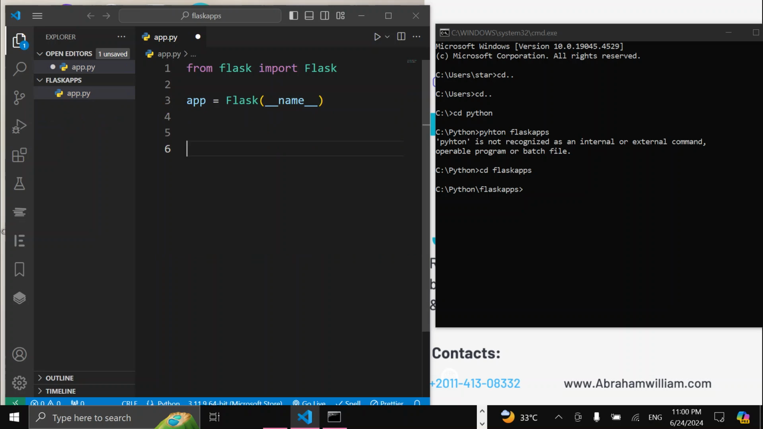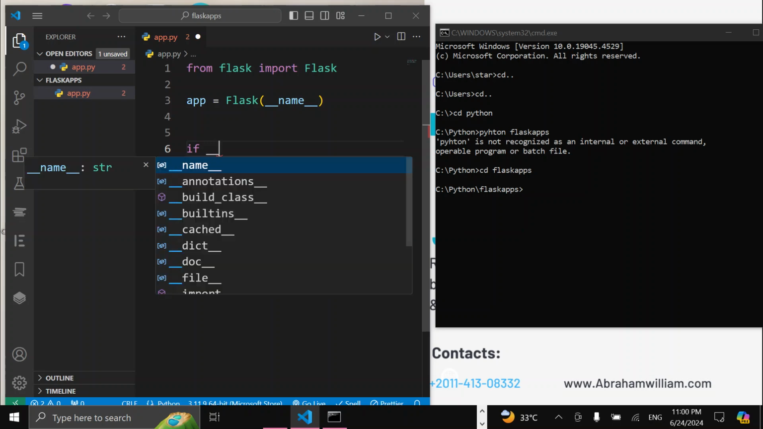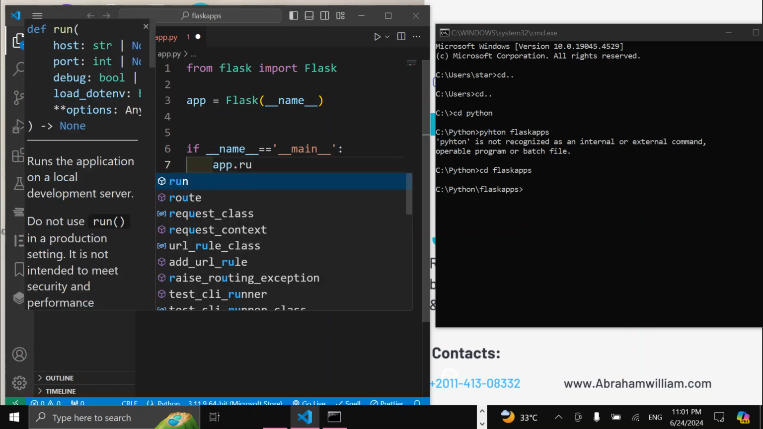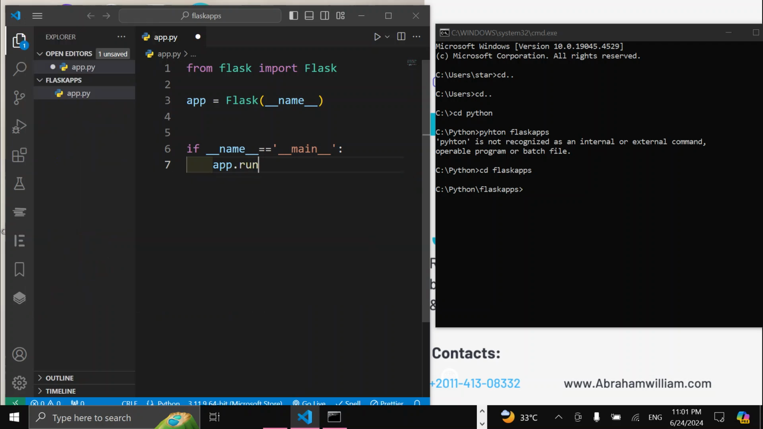if underscore underscore name underscore underscore equals equals, in strings, underscore underscore main underscore underscore, close. Then app.run, with nothing inside for now. These are the main tags we write on Flask.